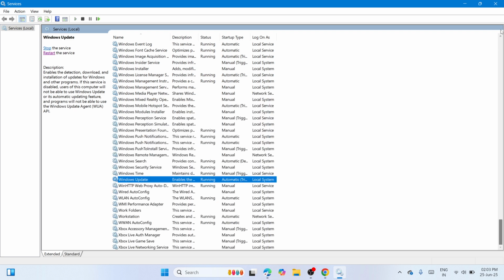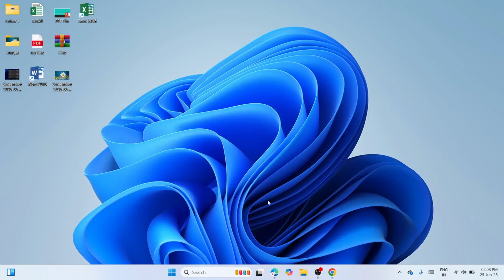Once you have started it, close the window and then restart your computer. Once you have restarted your computer, try to run Windows Update again and check if it's working.